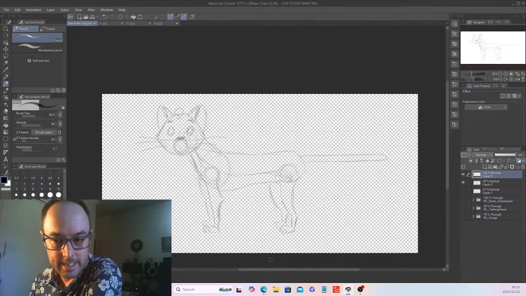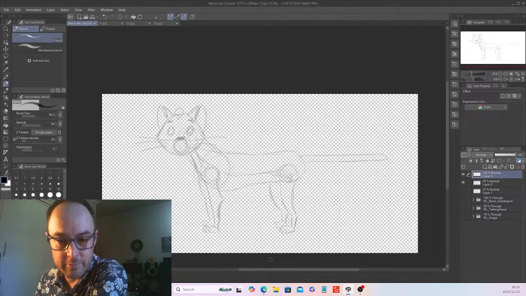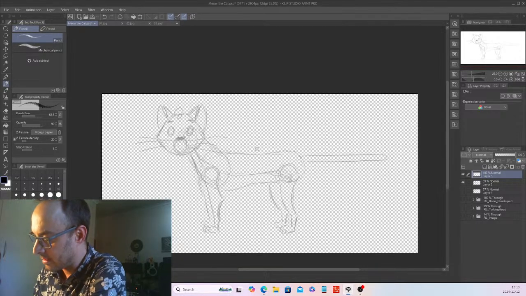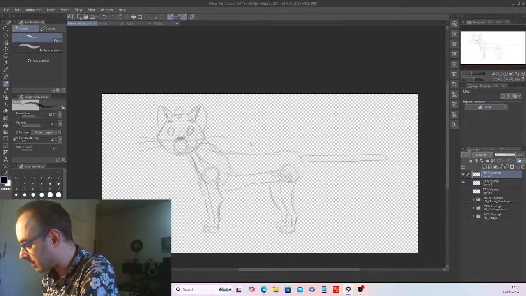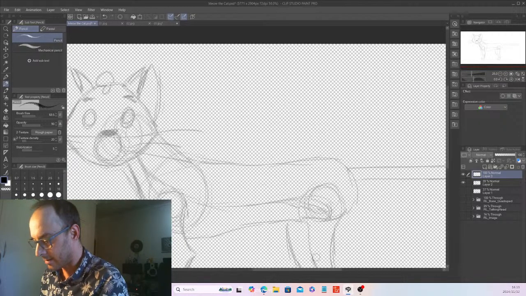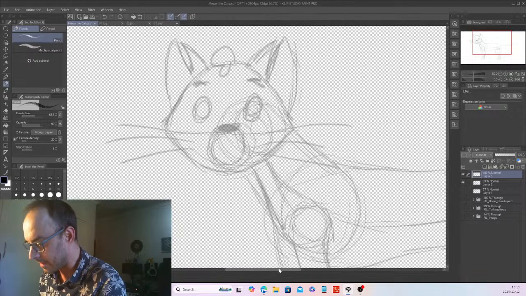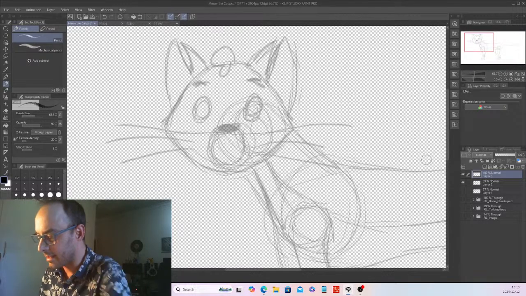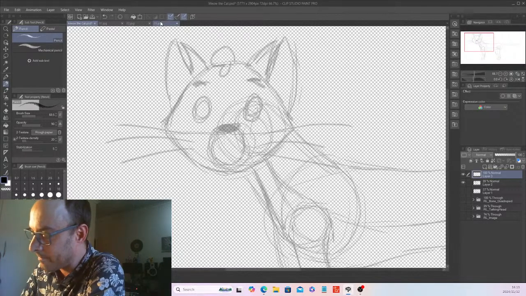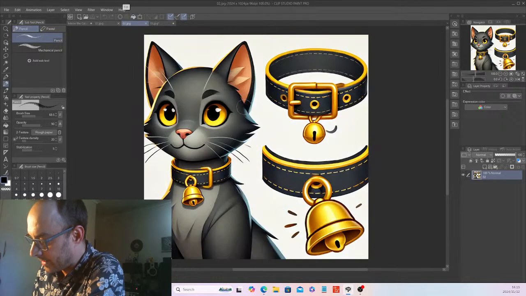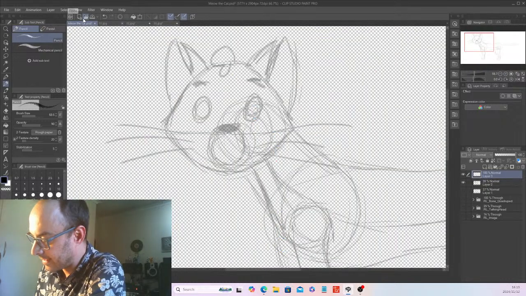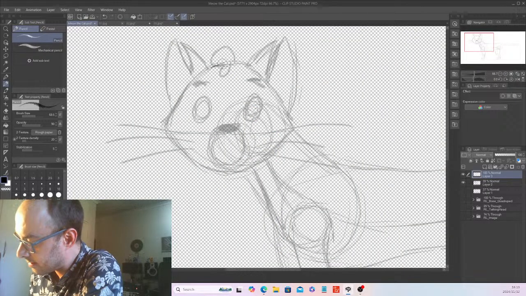Okay, it looks like my streaming software just disconnected there. So I hope everything is working again. It looks like it. So let's continue. So now I can just zoom in a little bit, and add some more detail. So I like that effect on the cat. So let's do that.